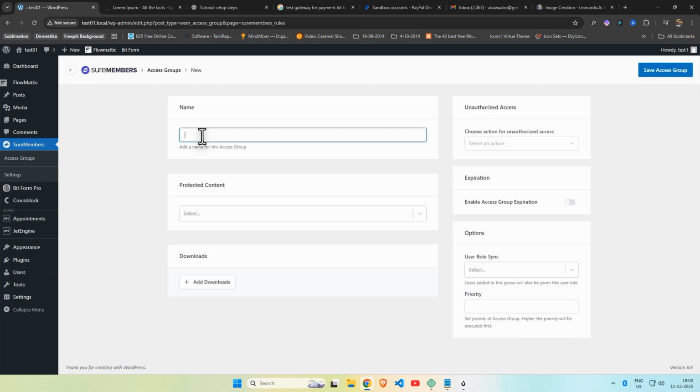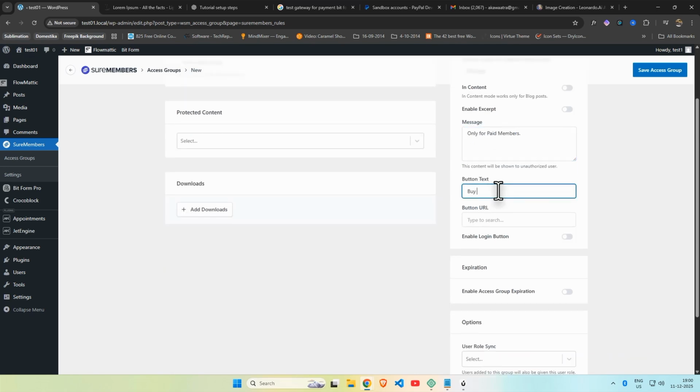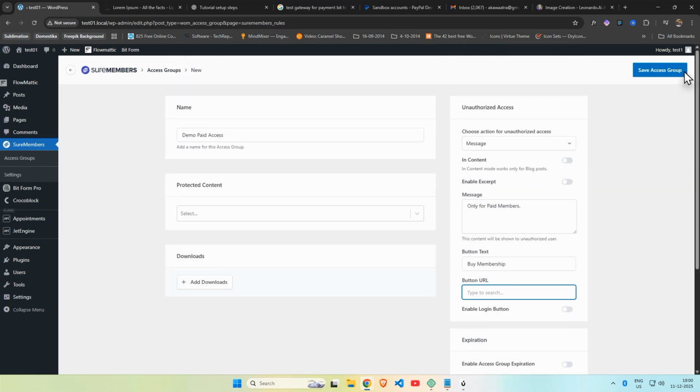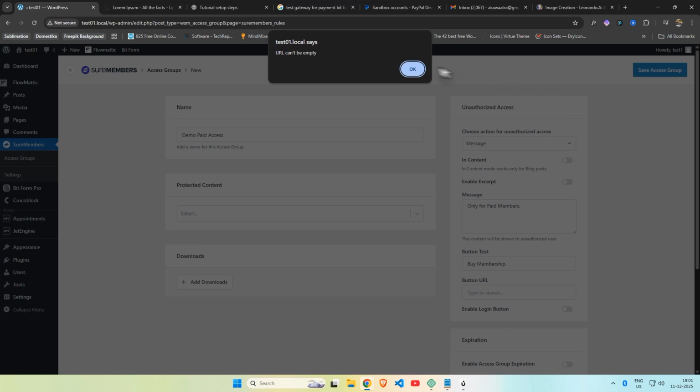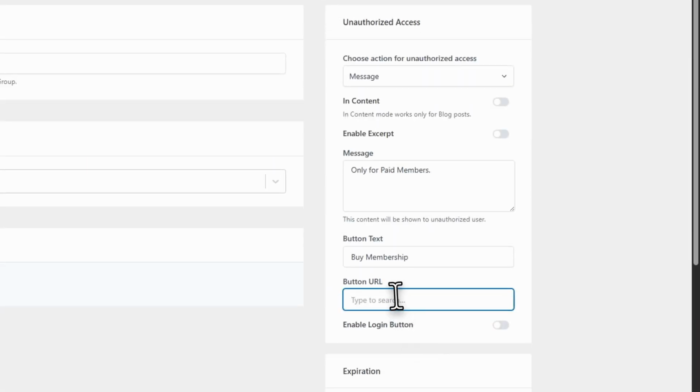We'll create an access group inside SureMembers. I'll name this Demo Paid Access. This is what users get added to after payment. We can enable redirect message and button text. Then, save. Oh, it is asking us to give a URL of a page we have not made yet. Let's add a link and create the page later.